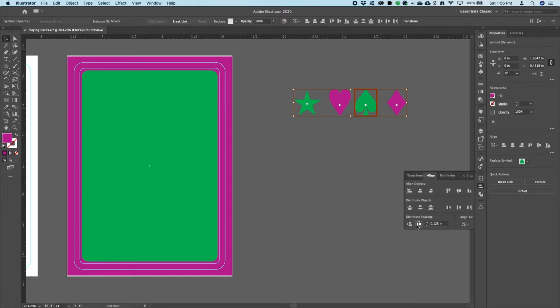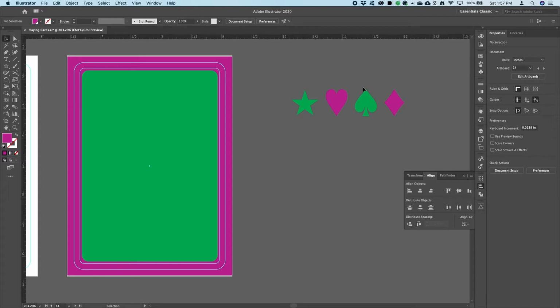Next up, I'm going to use this option of distribute spacing. And I've got a preset value of 0.125 inches, which is an eighth of an inch. And if I choose this horizontal distribute button, it is going to shift things around based around where that spade was. So the spade remains locked in place, but now I have a fixed value of an eighth of an inch in between each one of these elements. And I've got something that looks relatively uniform now, which is great. So this is the element that I want to use over and over again to be my repeating pattern on the back of my cards.